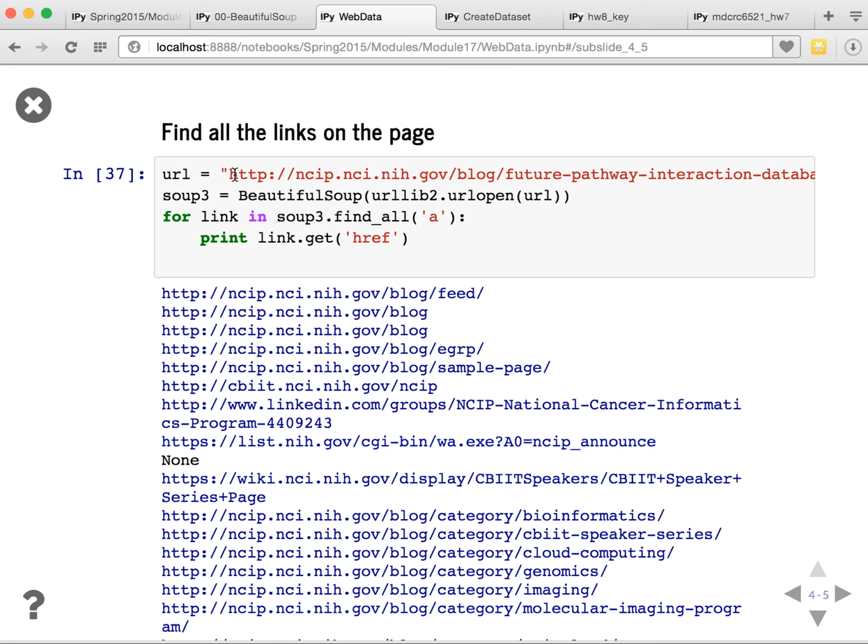So we're going to open a resource. In this case, it's going to be a blog on the NCI page at the NIH. And so I'm going to create a urllib2 URL open object, which is again going to act like a file object that's pointing to this web page. Create a soup object, so this has all been parsed.